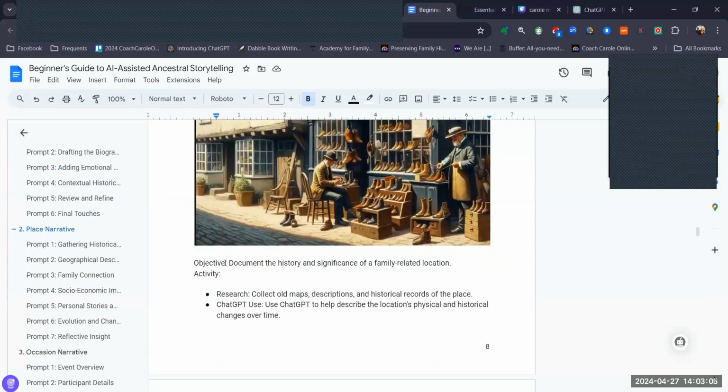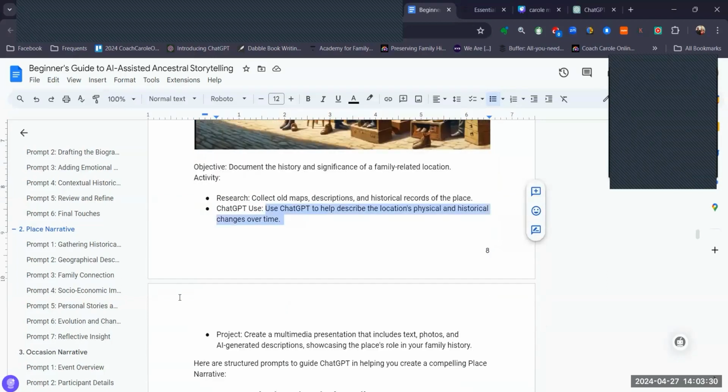And the objective here is to document the history and significance of a family-related location. So your research might include the collection of old maps, descriptions, historical records of the place. And then you can use ChatGPT to help describe the location's physical and historical changes over time. And I'll show you that in a moment.